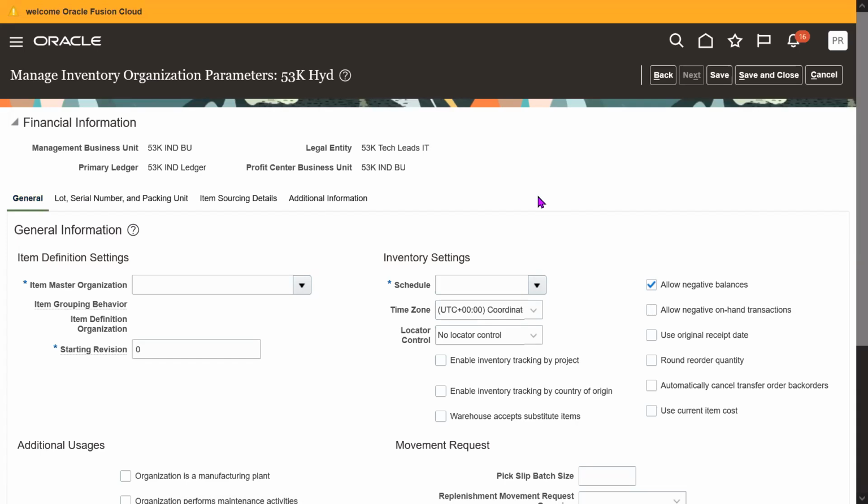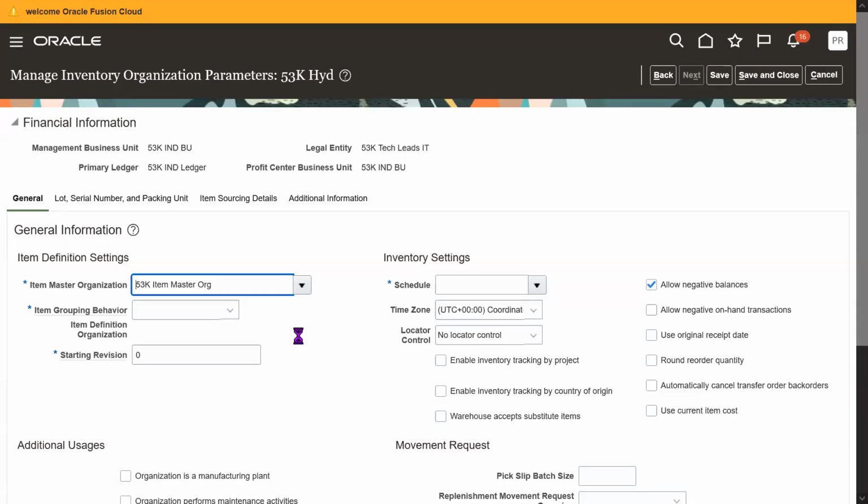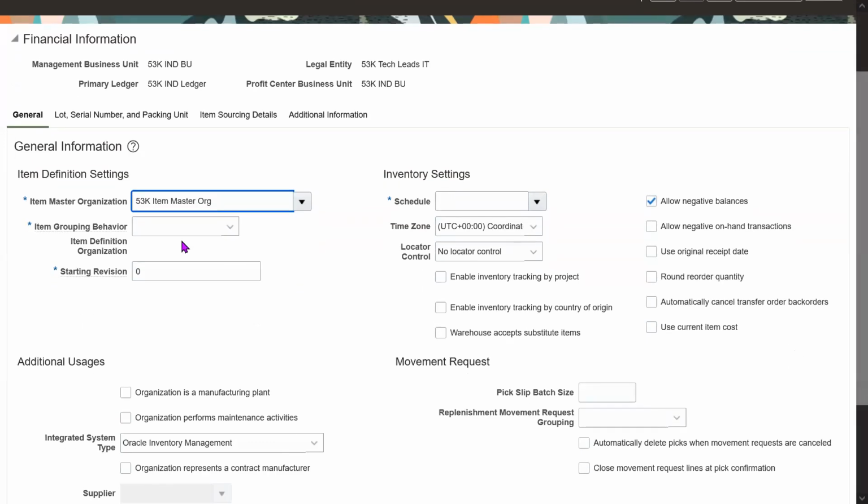Under the general tab, what is the master organization? We created the master organization, right? Enter the master org. And for item grouping behavior, select definition organization. If you select definition organization or reference organization, functionally in the front end, you won't see any difference. How the data is set at the table level, it makes a difference basically. I am selecting the item grouping behavior as definition organization.